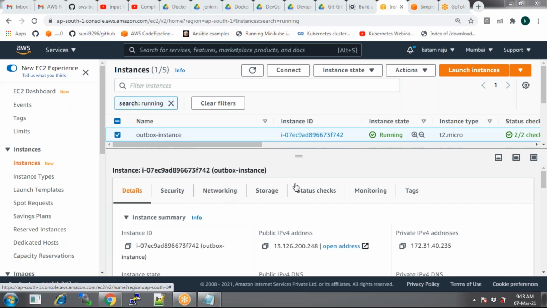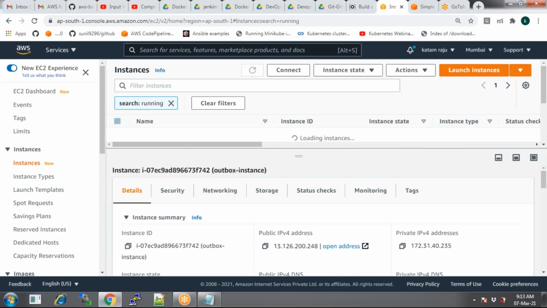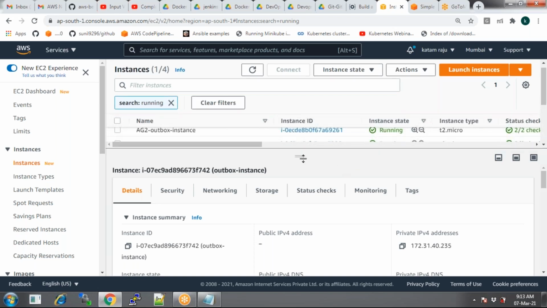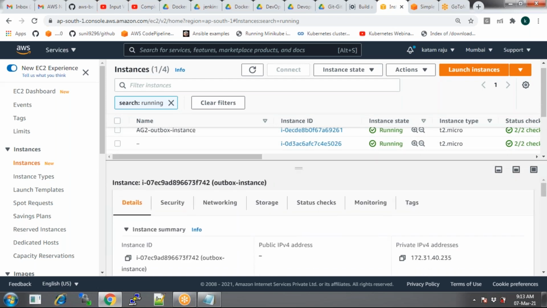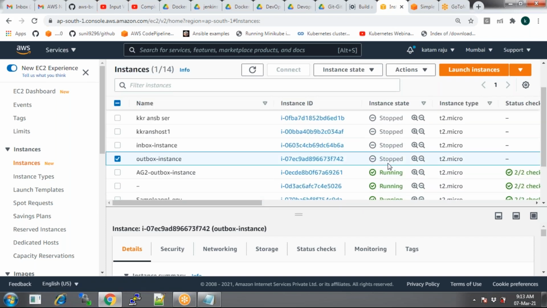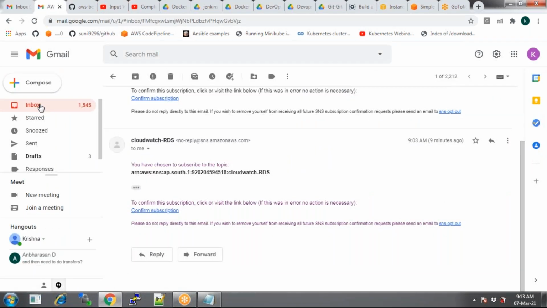Yeah. But now, refresh. Is it the instance? No, that's not the instance. Where is the instance gone? It's already stopped, I guess. Just a second. The instance name was outbox instance, right? See, that instance is already stopped, and then notification.